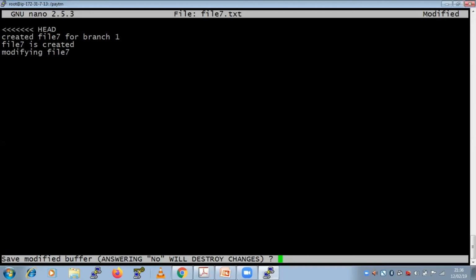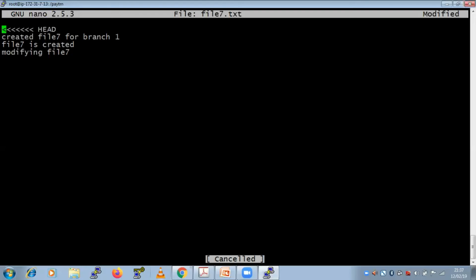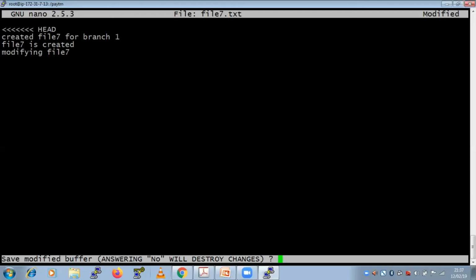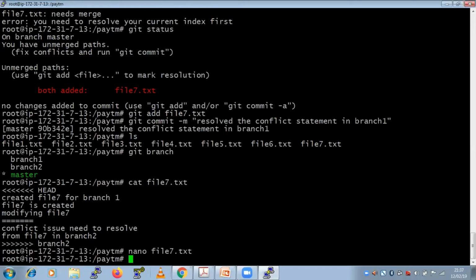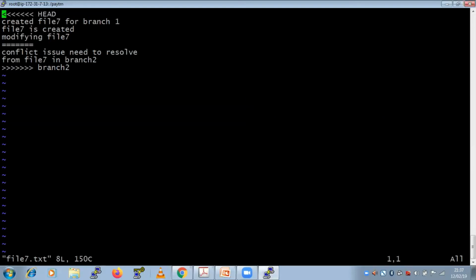Control plus capital X. No, it's not taking power. Control Y is also not working. Control X is also not working. Control C is cancelled. Okay, now control X. Save the changes. No. Okay, just open this one in VI. The changes have not been saved yet.